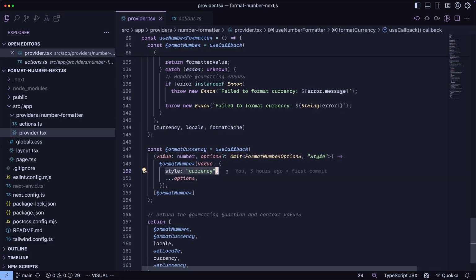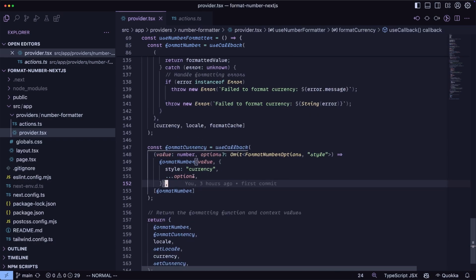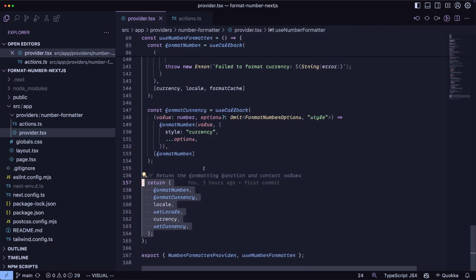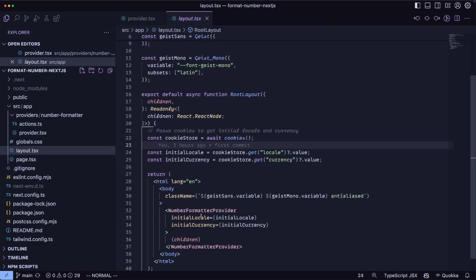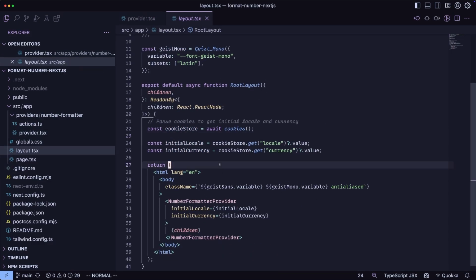but doesn't let you choose the style. The style is always currency. This is easier to use than always calling formatNumber with style currency. Then I return it all, and I instantiate it here in the layout. And this is a cool part that enables SSR. Basically, I use the cookies to identify what the first locale and currency are. So whenever I have them set, this will already come from the server formatted, which makes it faster to load. This is a really cool way of using cookies in a NextJS application.